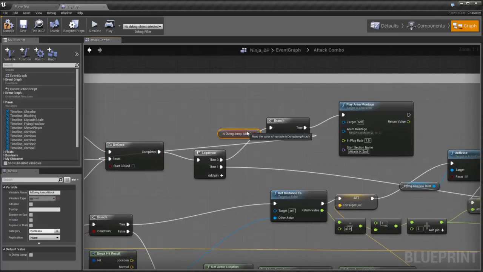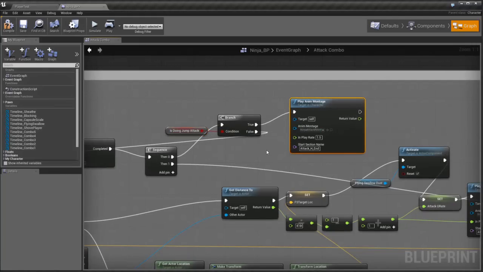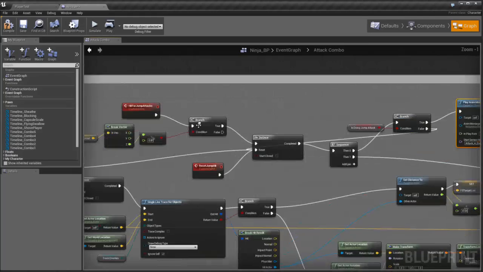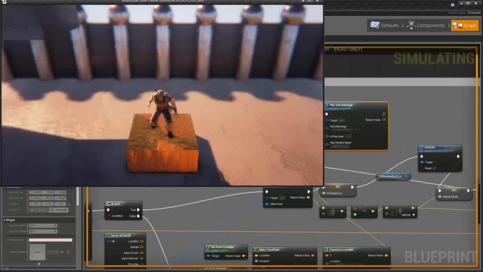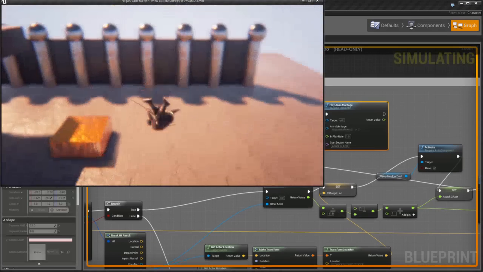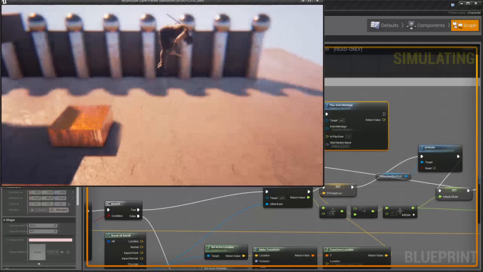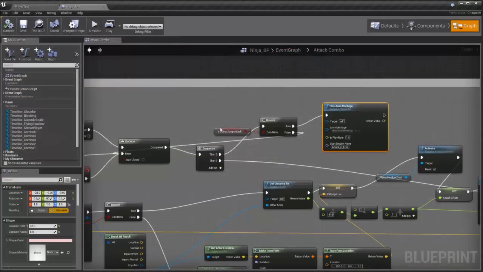Just do a check to see if I'm actually doing the jump attack or not, and then play this animation. Obviously, when you hit the ground, go through there and then play this animation. So this is the actual attack animation. I'm just going to quickly show how that works. So you see it goes into the one animation and then land and then go into the actual attack animation.